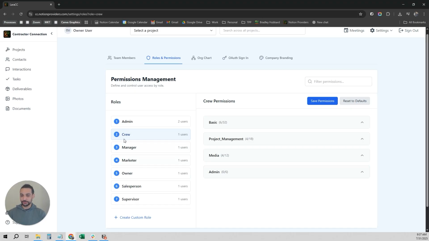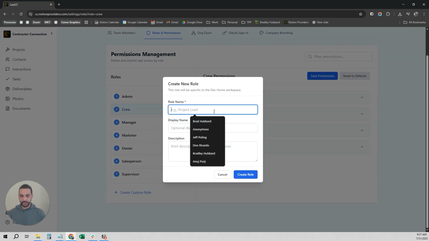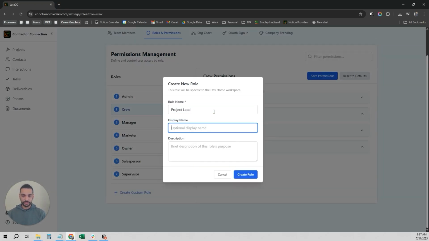It's not in the correct order right now. Looks like we might have a sorting issue there, but hey, if you wanted to create a custom role, you can come over here and create a custom role. Project lead, we'll say project lead, leads the project.